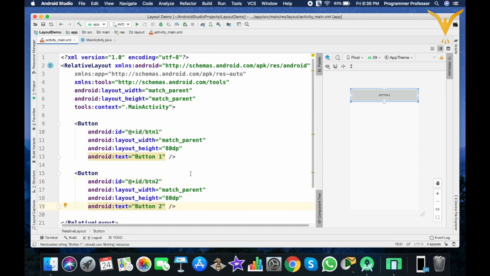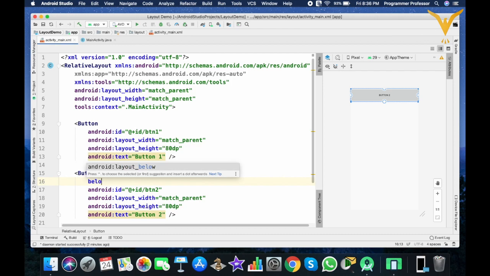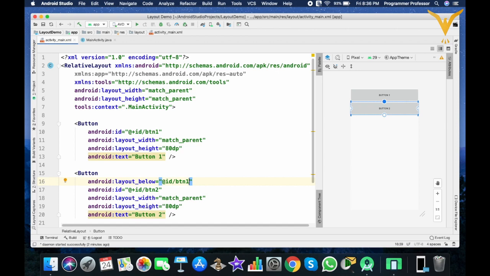If you observe, we have 2 buttons in the XML file, but while displaying we have only one, which is button 2. So here button 1 is hidden behind button 2. Now see, if I write in button 2 layout below button 1, so button 2 will get aligned below button 1.